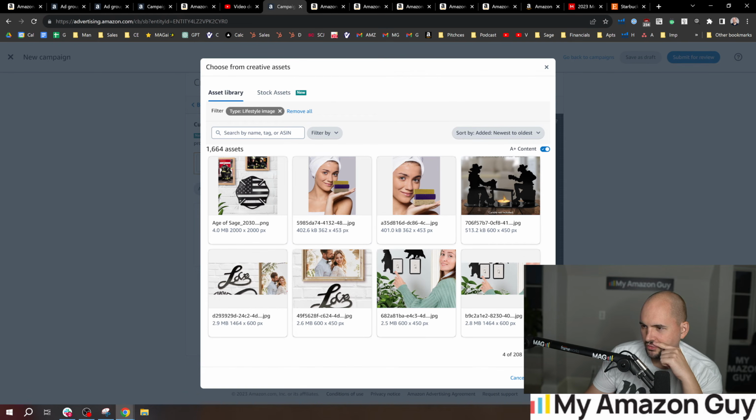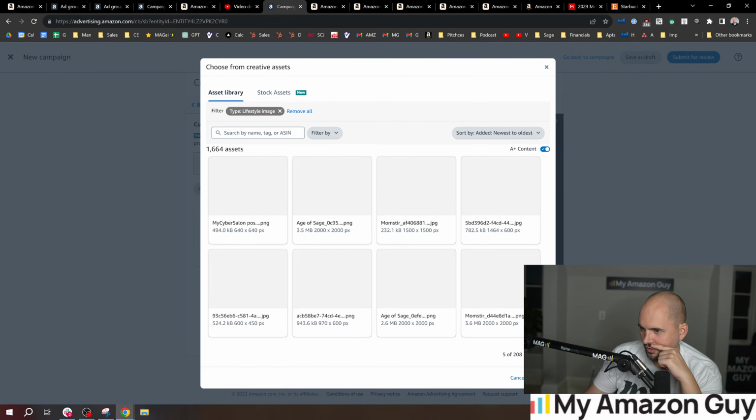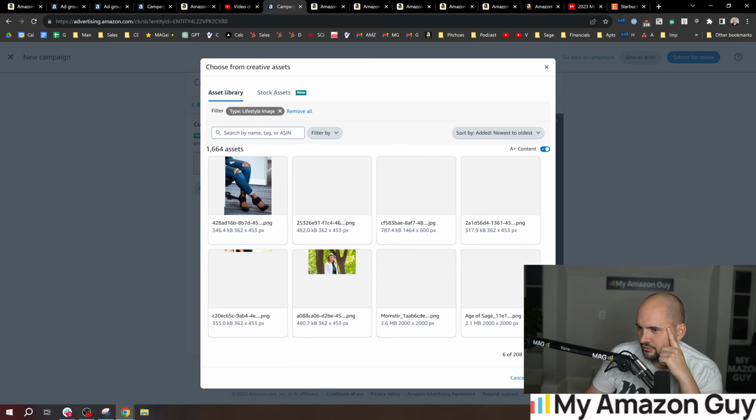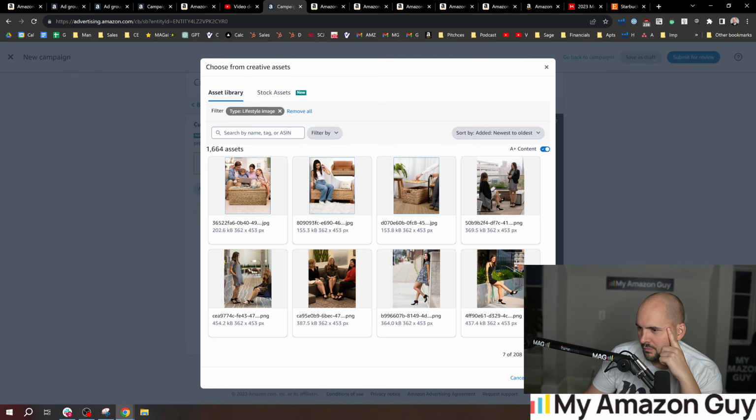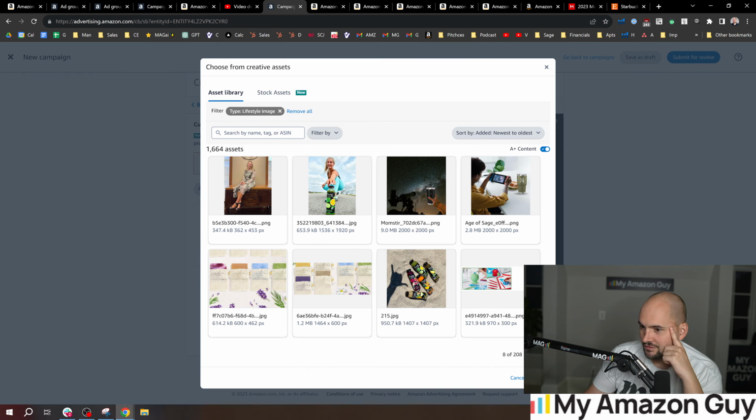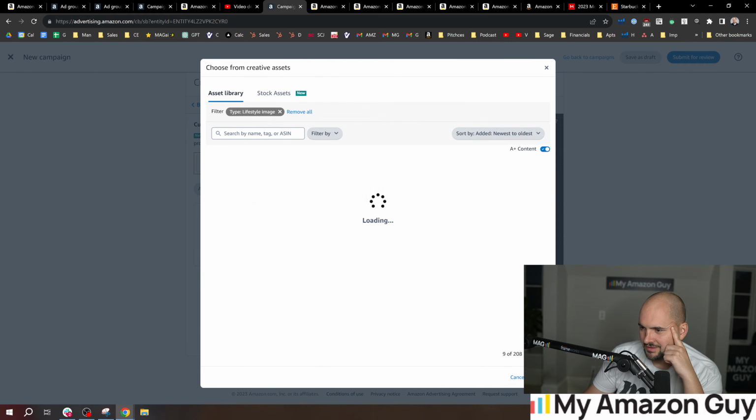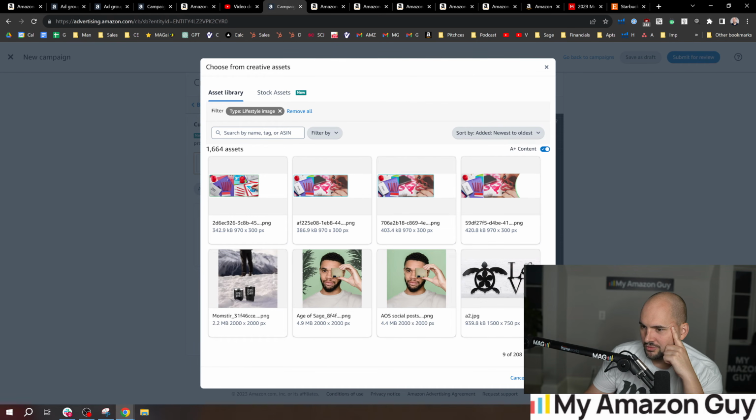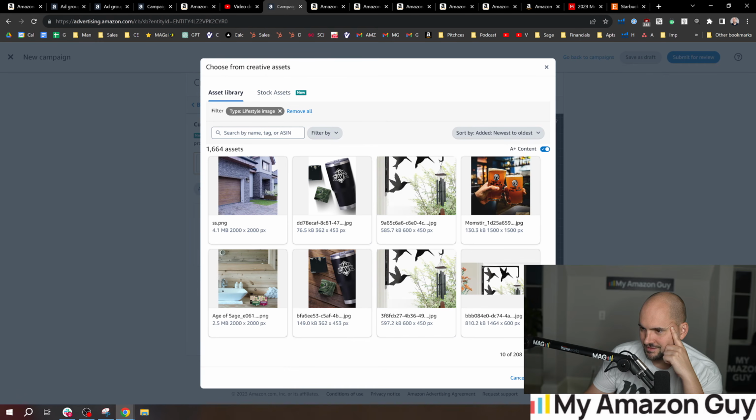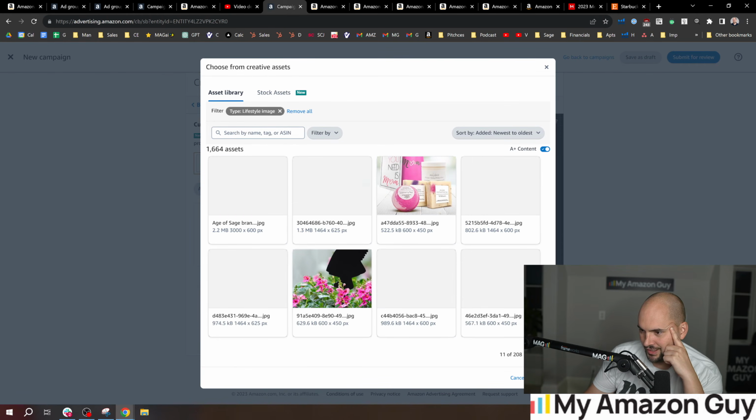That's too vertical. She's closer to what we're looking for, but it's probably too vertical. See the 300 by 450. It's too small as well. So as we're scrolling through, I wish my library was more organized. Note to self, when you're trying to do this, you gotta label your assets. If you don't, this is the life you're looking at.